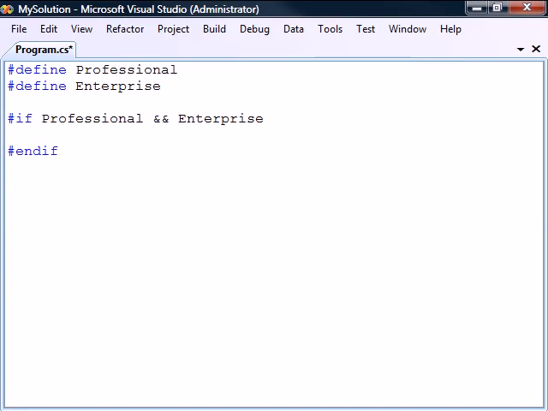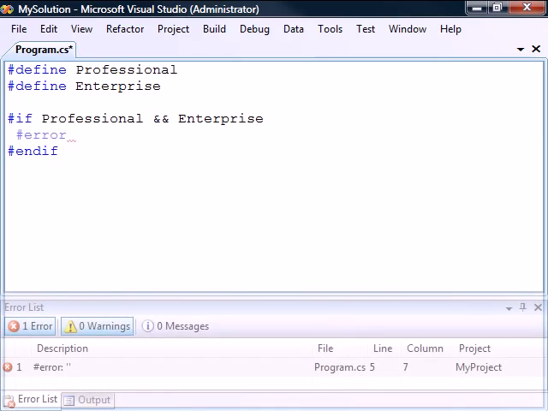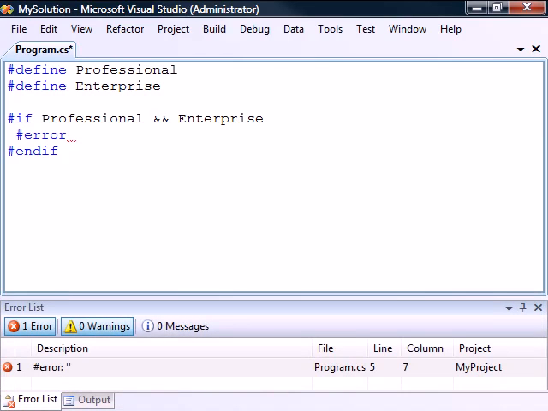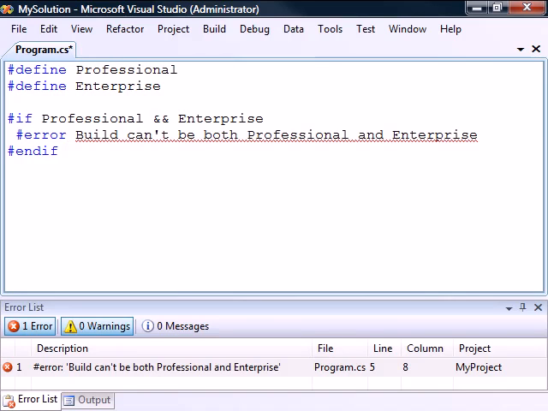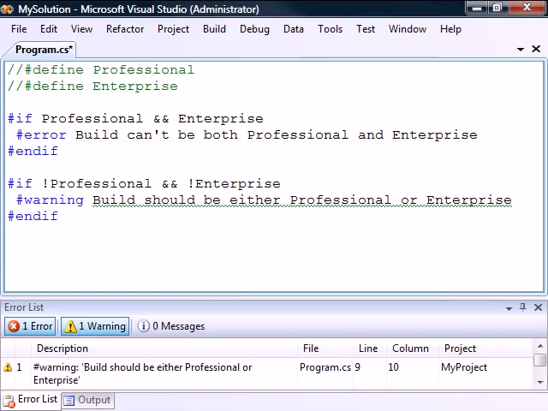Next, we have two diagnostic directives, error and warning. Error is used to abort the compilation by generating a compilation error. The directive can optionally take a parameter that specifies the error's description. Similar to error, the warning directive generates a compilation warning message.